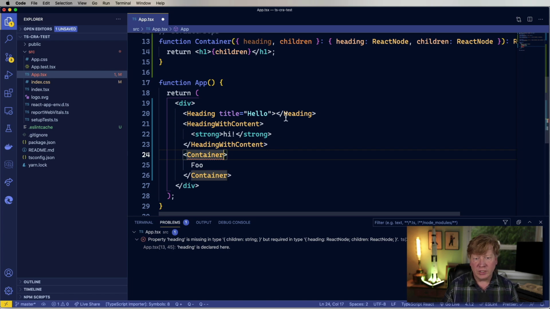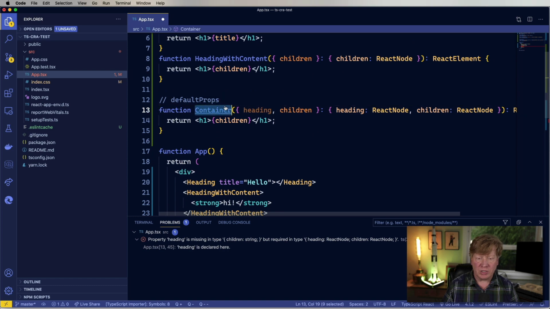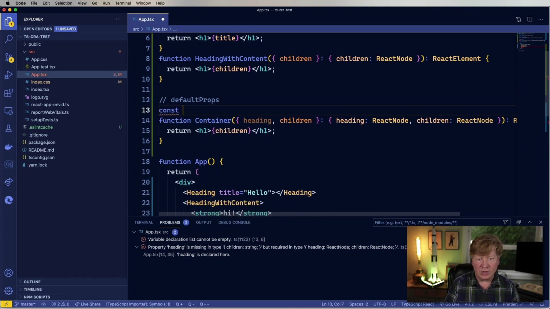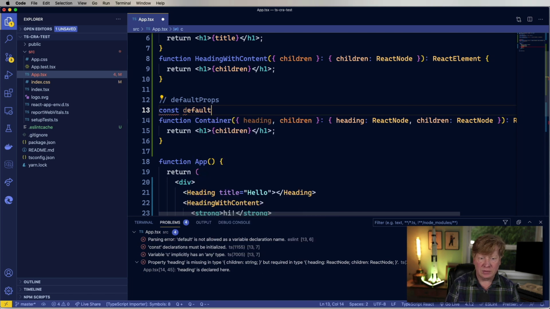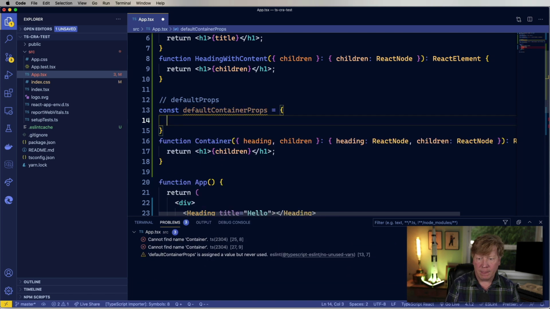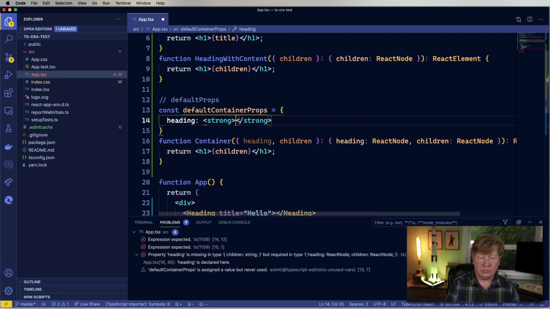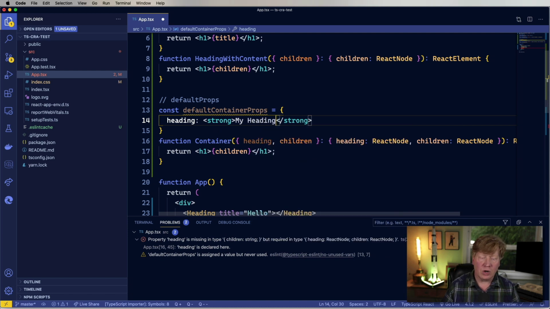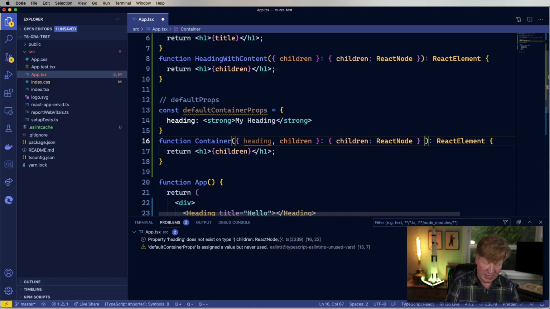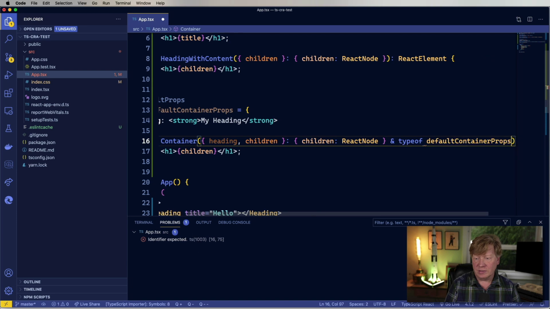So what I want to do is have a default for that. So I'm going to create a new constant. We'll call it default container props. And then I'm going to set the heading to a strong with my heading in it, just like that. Cool. And the next thing I'm going to do is take these guys. Well, actually, there's a couple of different ways to do this. Let me do it the grungiest way first. I'm going to take this out, and then I'm going to use an and type of default container props.